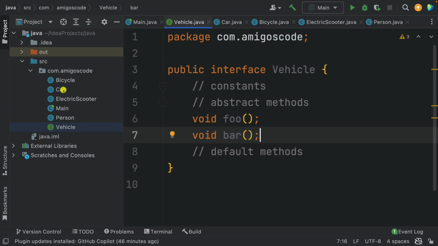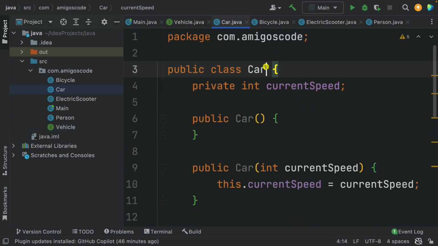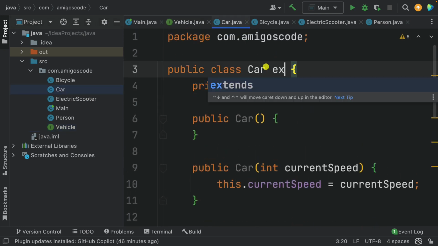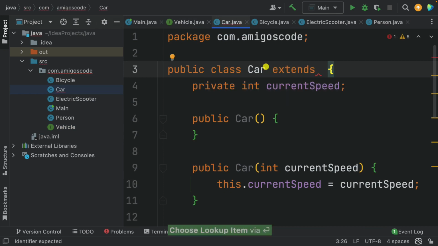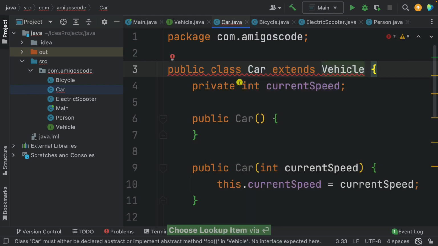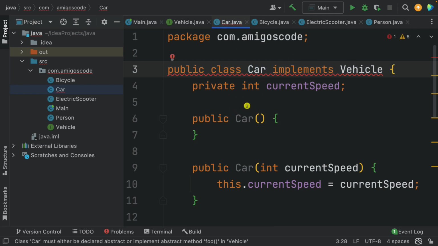Now let's open up car, and within car, before with abstract methods, you saw that we said extends and then the class name. So here, if I say extends and then vehicle, this does not work. With interfaces, instead of extends, we have to say implements. So we implement the interface. Now here we have an error. So remember before with abstract methods, if you extend, you have to override the abstract methods. So here is the exact same thing.